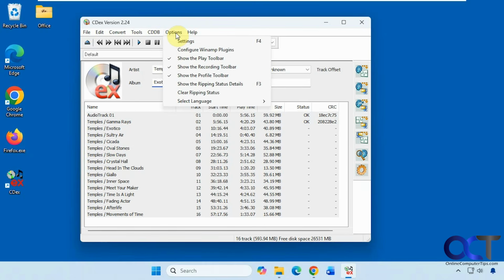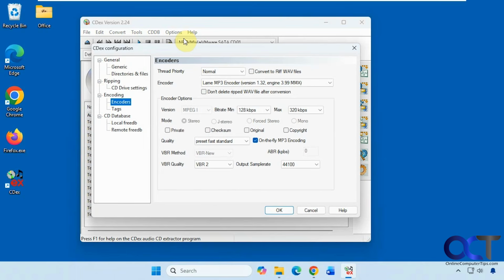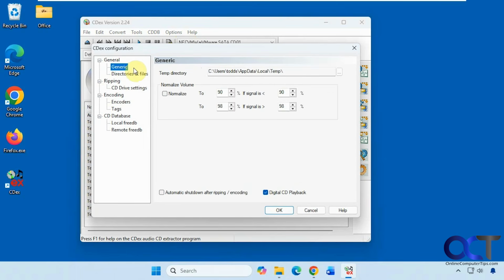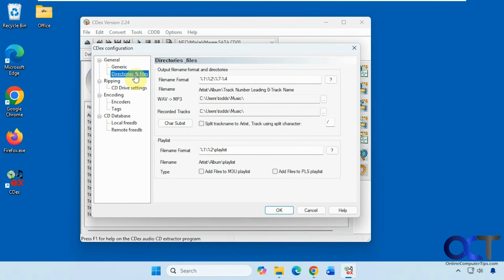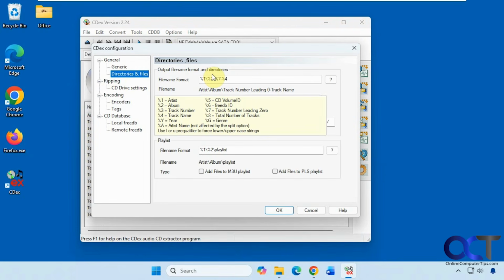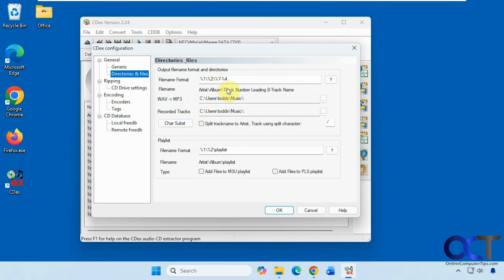Then we have settings here. Let's go to generic. The temp directory, and if you want to normalize the volume, you can do that. Here's the file name format. If you hover over it, it tells you what's what. If you want to edit this, you'll have to do it manually. It doesn't give you a drop down like some of the others do to pick a different format. Then it shows you an example here. And then we have our folders for conversions and recorded tracks.